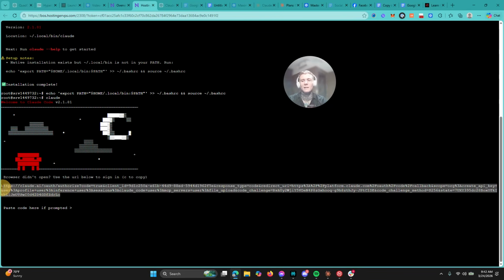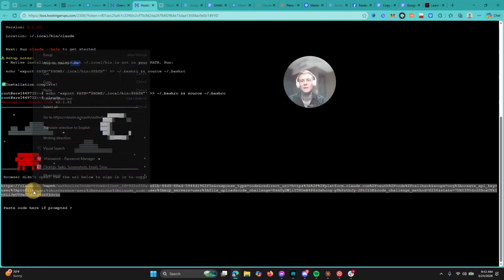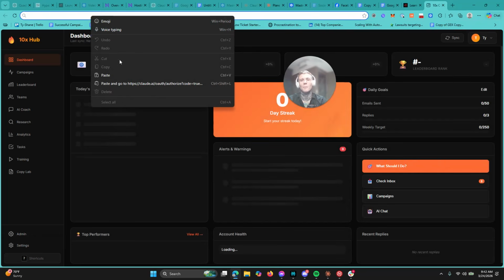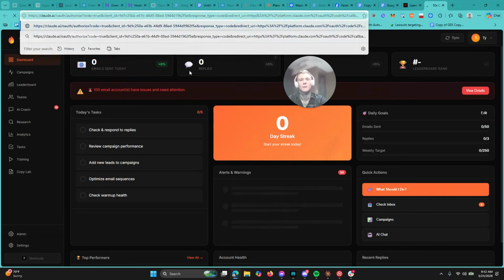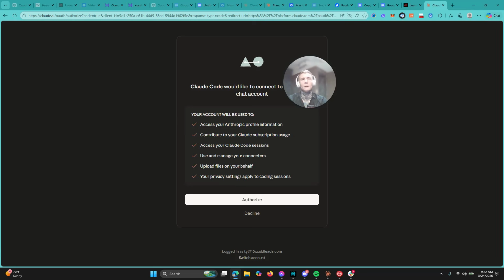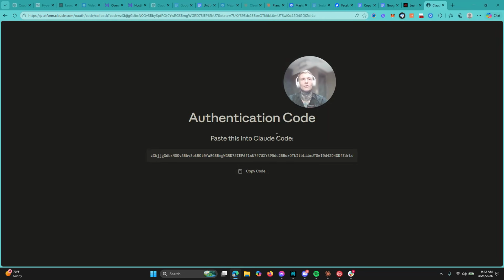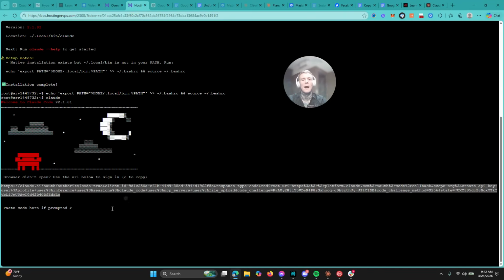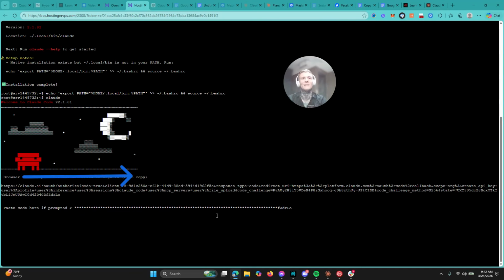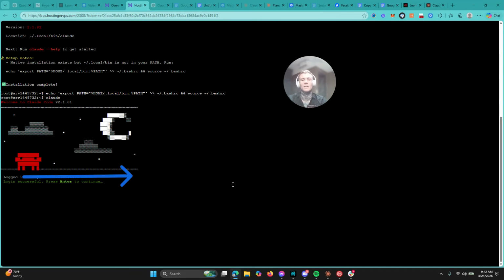So I'm going to take this link. I'm going to right-click, copy, and open up a new page. I'm going to paste it. And then it's going to ask me to authorize. A one-time authorization code will then appear on your screen. Now you're going to copy this. Now we're going to go back to the terminal. We're going to right-click and paste it. And you're going to see logged in successfully.